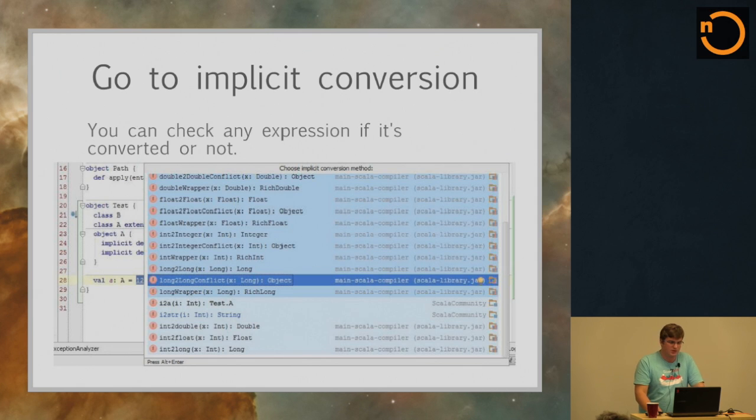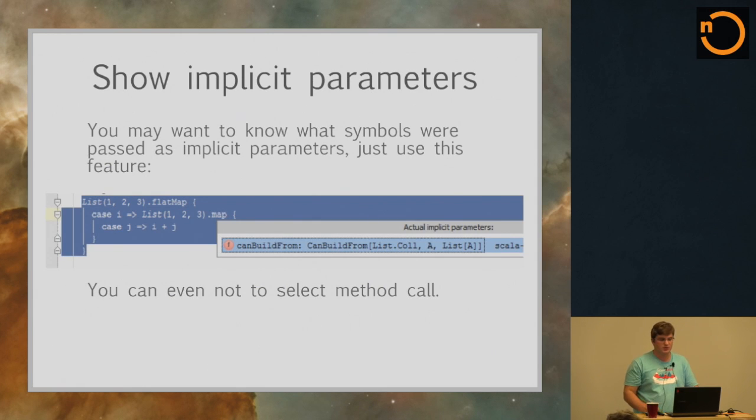Okay, what's next is the show implicit parameters feature. It's similar to the implicit conversions feature, and actually I want to join them together because they should work in a very similar way. When implicit parameters were added implicitly, we can just invoke this action and see the list of actual implicit parameters, and even navigate to any of these symbols.